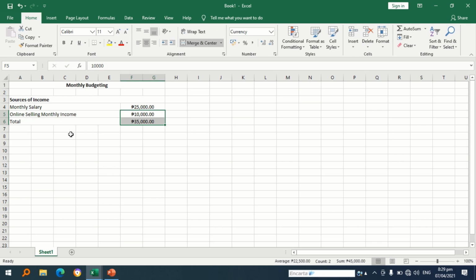Now, I want to show you how we compute using spreadsheets. So I am going to remove 35,000 pesos for you to use the different equations, or the different mathematical operations, I should say, in Microsoft Excel. Now, in order for us to do addition of figures, we need to encode the equal sign. This one.